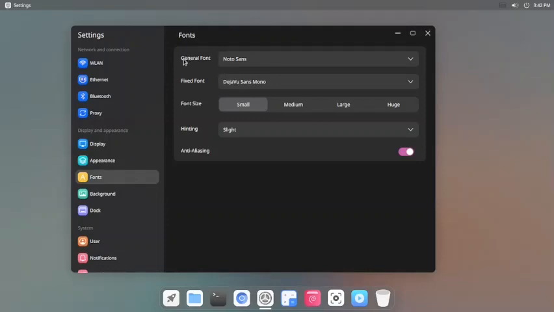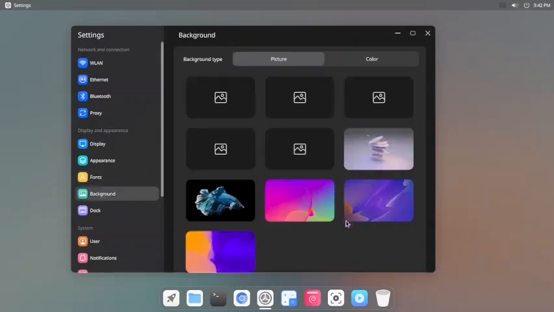Here you can change your fonts. The Noto Sans family is the general default font, and the fixed font is DejaVu Sans Mono. Font size is small by default, so further sizes available are medium, large, and huge, and hinting is slight. Anti-aliasing is on. Now let us check out the background.